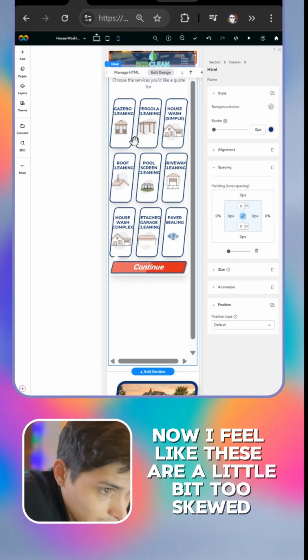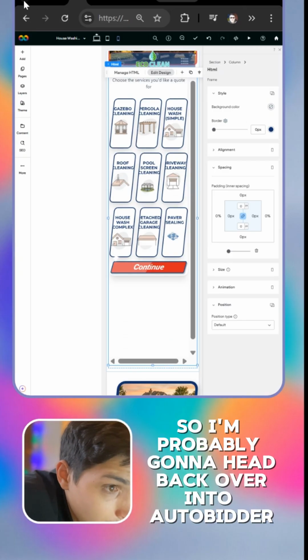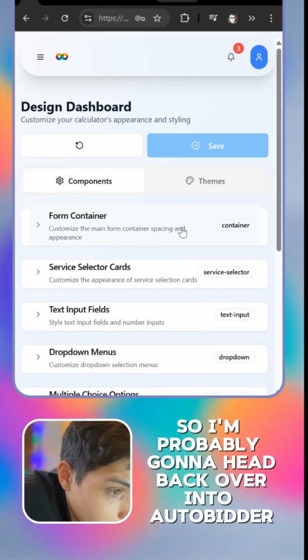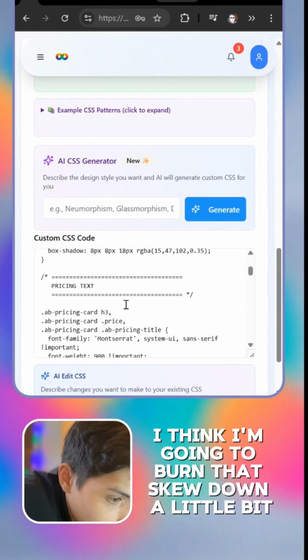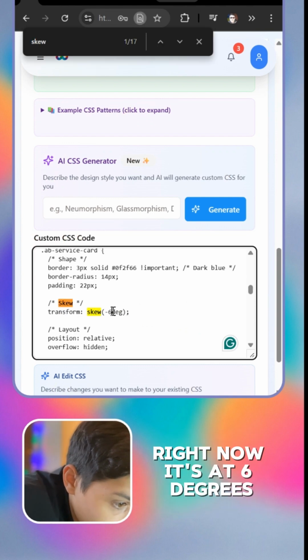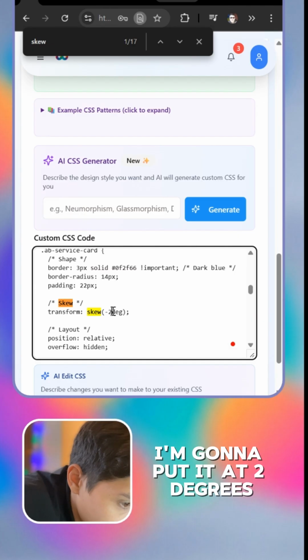Now, I feel like these are a little bit too skewed, to be honest with you, so I'm probably going to head back over into Auto Bidder, and I think I'm going to turn that skew down a little bit. Right now it's at 6 degrees. I'm going to put it at 2 degrees.